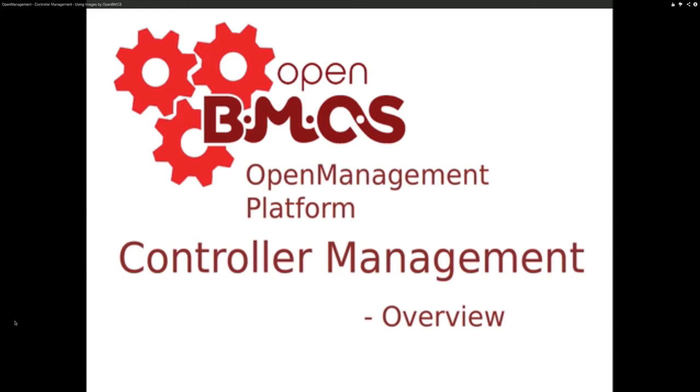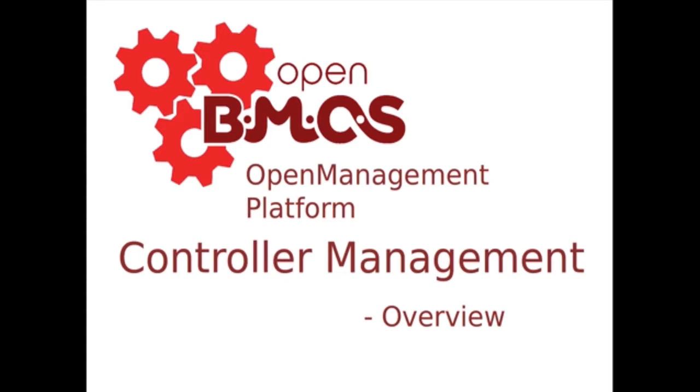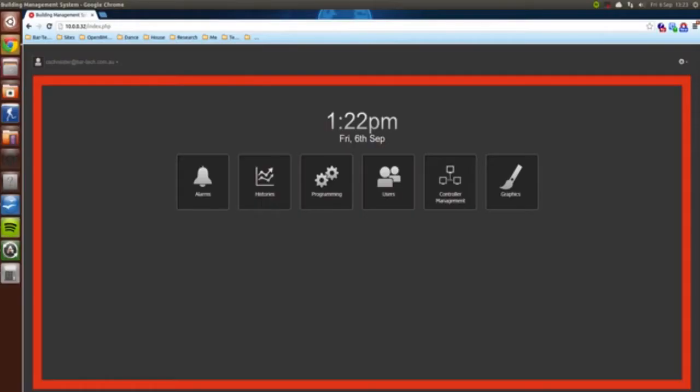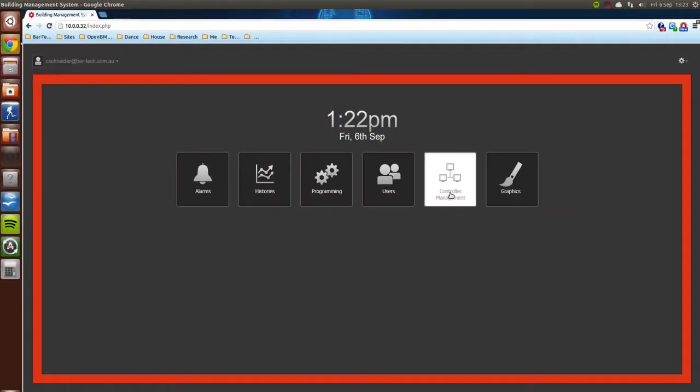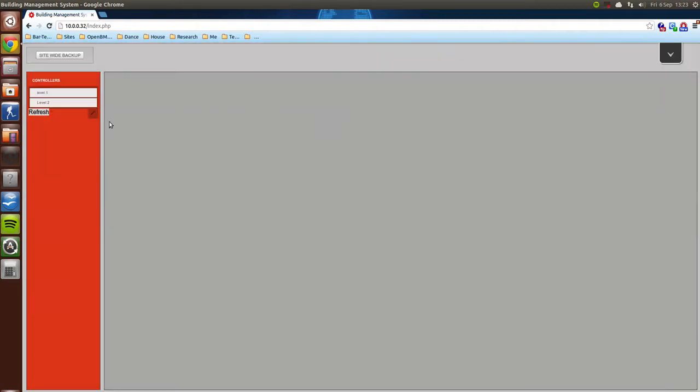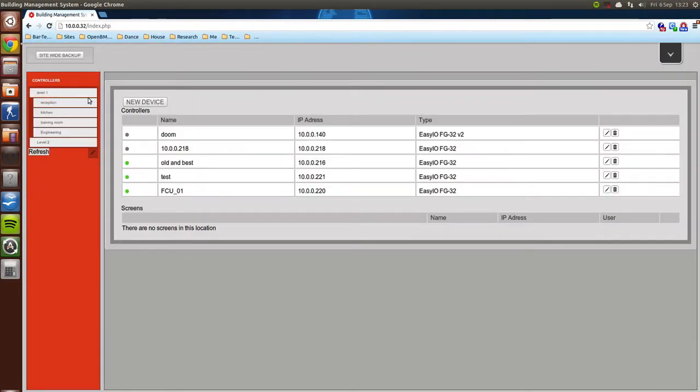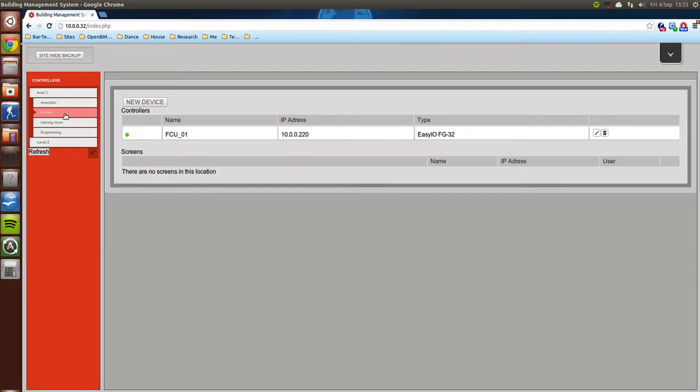Demonstration of the controller management system in BMCS's Open Management Platform. So we go into controller management. You can see this is a list of all devices that are inside of level 1. You can also filter them better by clicking further into the list.